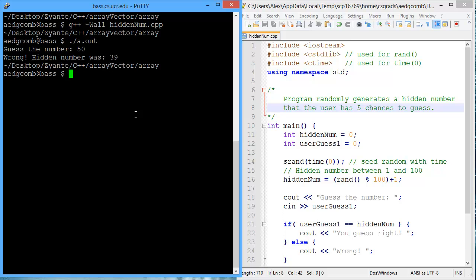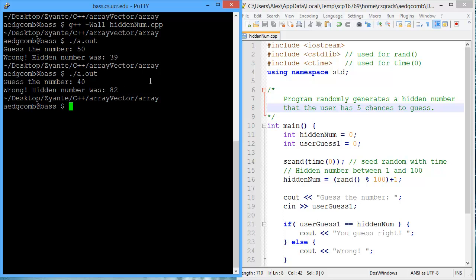So if I guessed 50, there I guessed wrong. The random number was 39. Here I'll try 40. I was wrong, the number was 82.